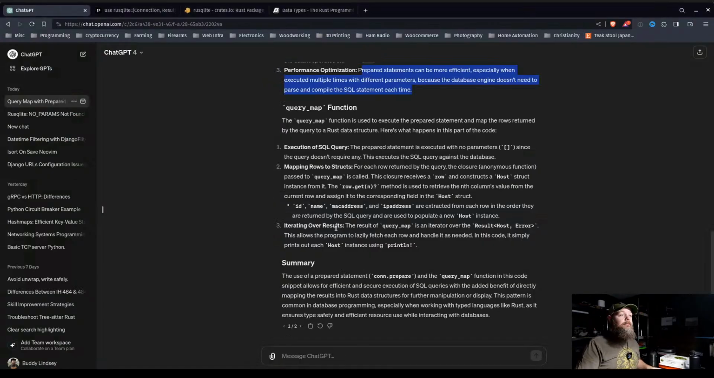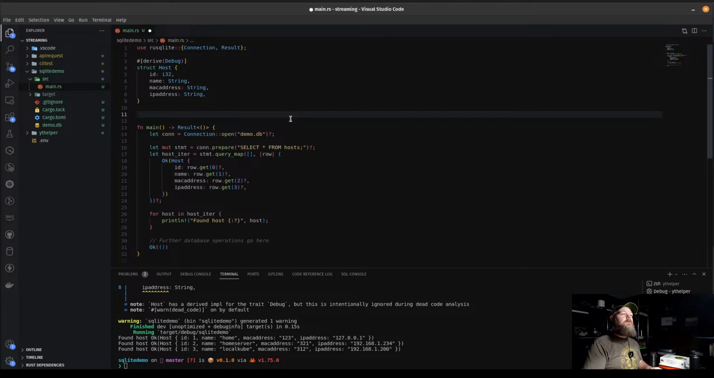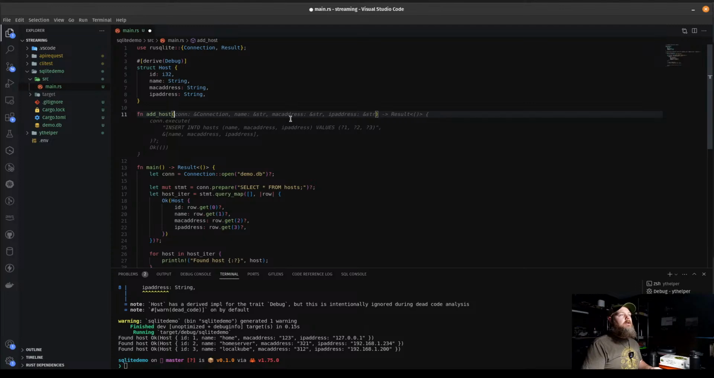So with that in mind, can you give me the code to insert a new host record into SQLite? So let's create a new function, add host. And we want to pass it a connection. Insert into host.